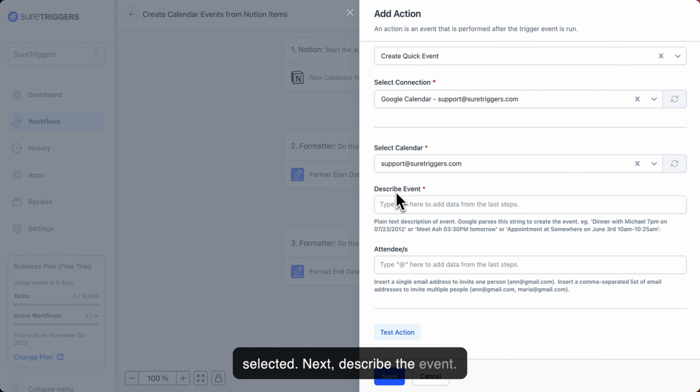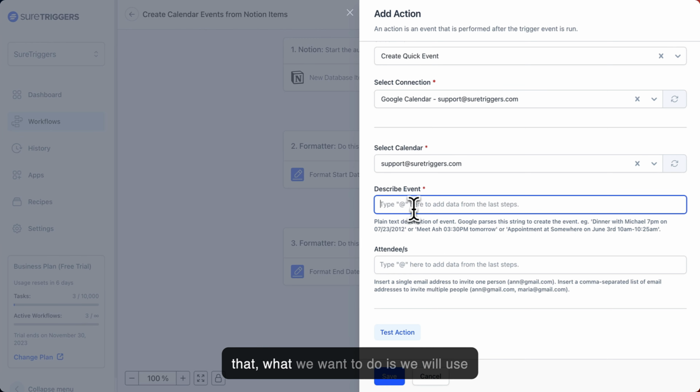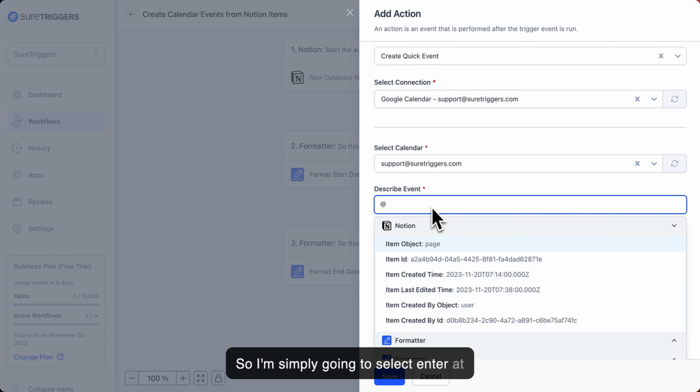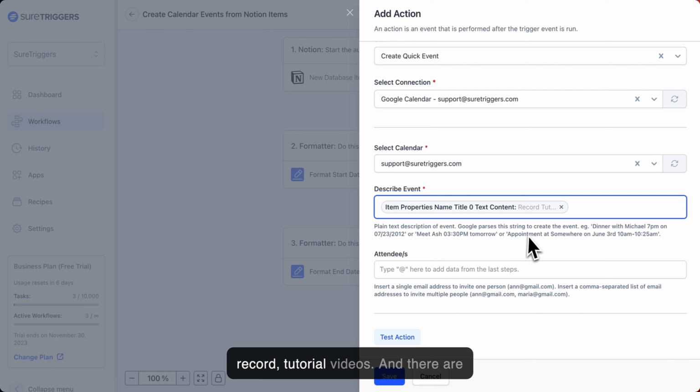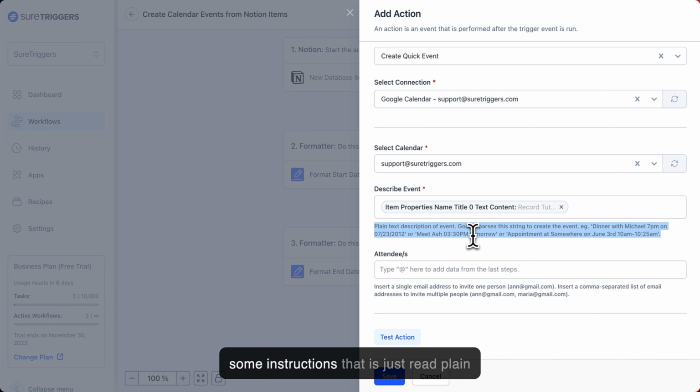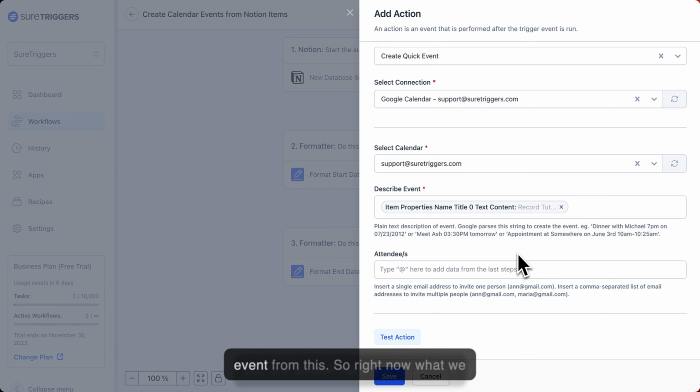Next, describe the event. What the event is about, when should be the timings and all. So for that, what we want to do is we will use the Notion item title as the event's title. So I'm simply going to enter @ and search for title, record tutorial videos, and there are some instructions. Let us just read plain text description of the event. Google will simply understand whatever you have written here and create an event from this.